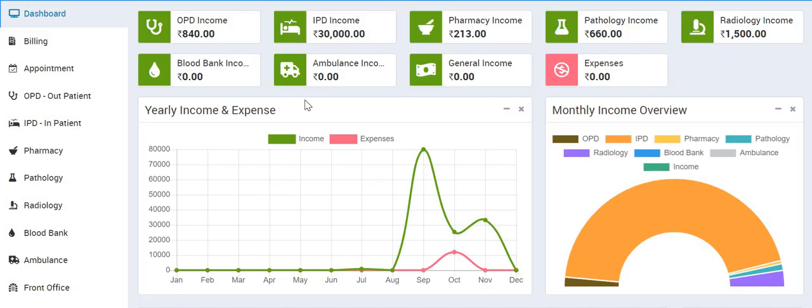So this is a super admin panel. Here the super admin can see their daily income from OPD, IPD, pharmacy, pathology, radiology, and all other assets and the branches that they have in their hospitals.